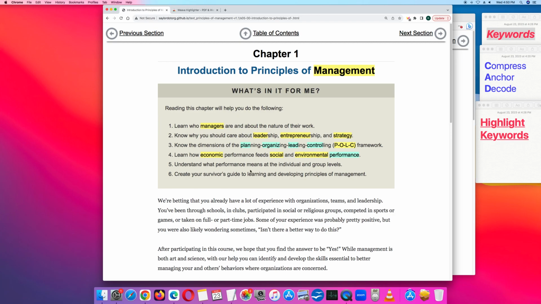5, understand what performance means at the individual and group level. So we're talking about performance again. What kind of performance? Individual and group. 6, create your survivor's guide to learning and developing principles of management. Nothing to highlight here. Okay.